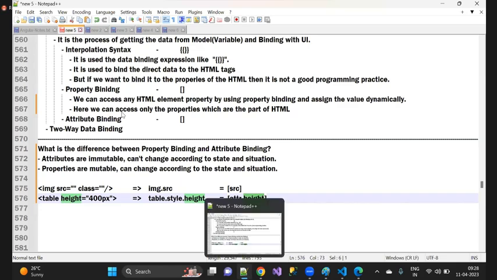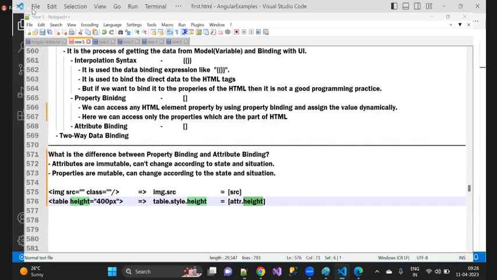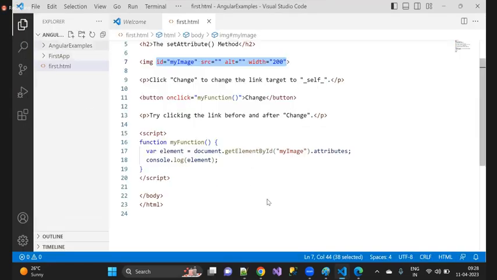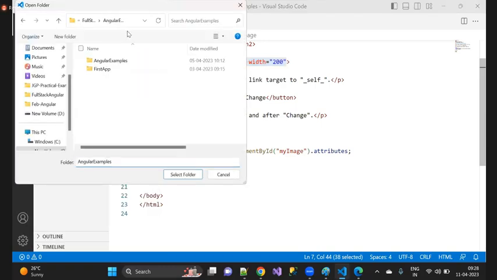Now I will show you that example as well so that you will understand. Let me open my folder, Angular example, and we have this one.